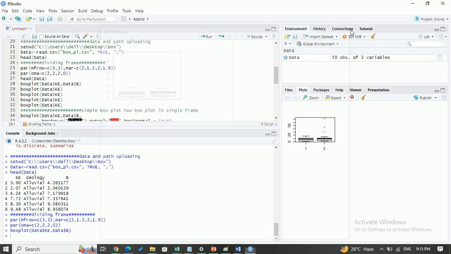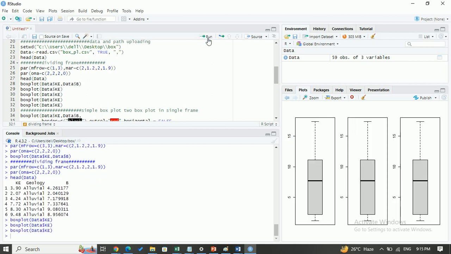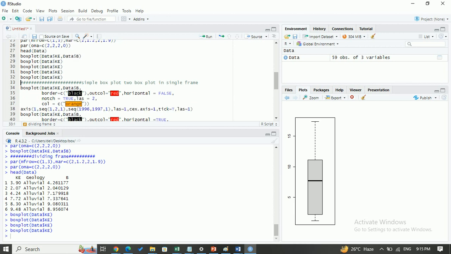Another way to know the data is, next we will keep our plotting area in 1:3. Okay. Now next, a simple box plot in a single frame. Here I have given the outlier color as red, and the function for the box plot is this, and a simple box plot will be plotted, but I have assigned the outlier color as red. Okay.